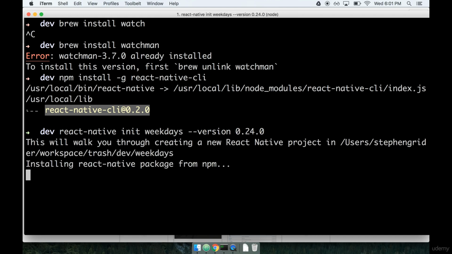Now this installation process usually takes a handful of minutes, so we're going to take a break right now and then continue in the next section where we will start working on our first application.